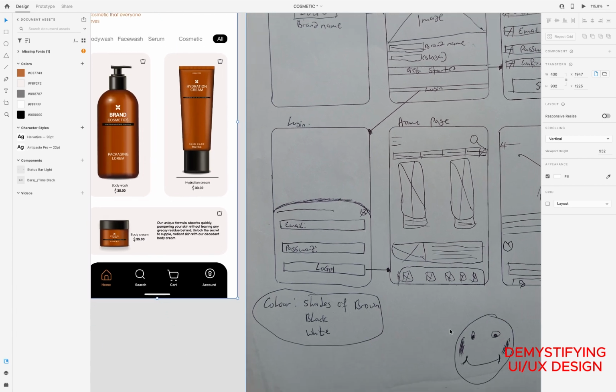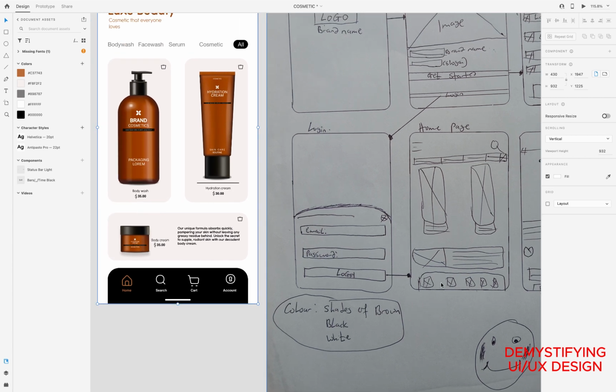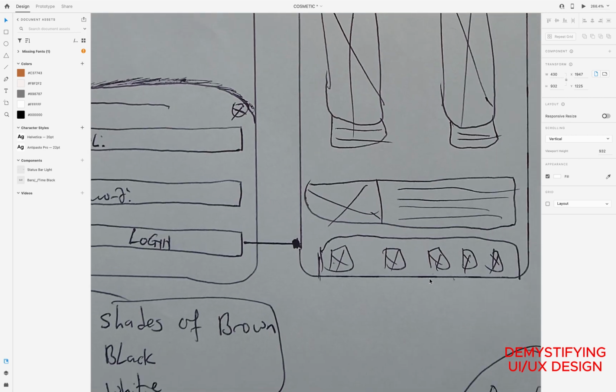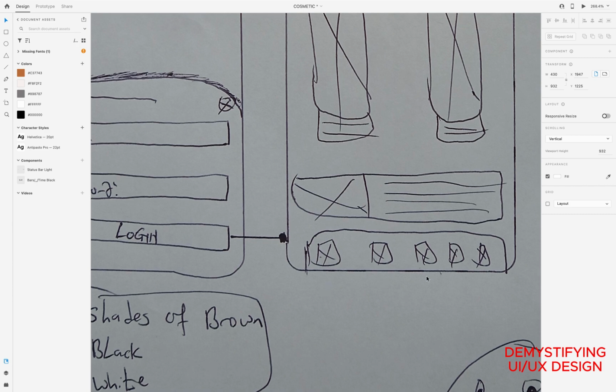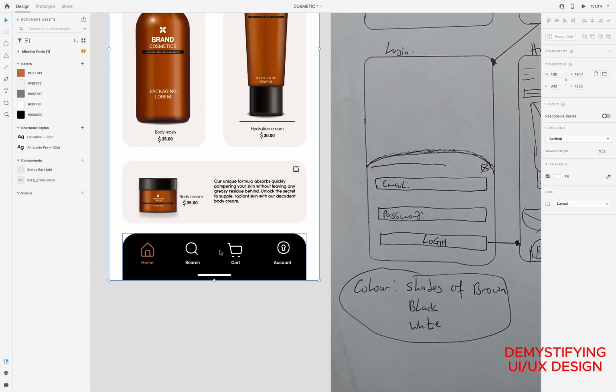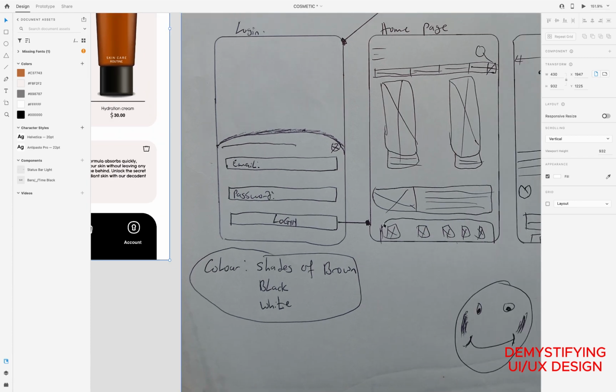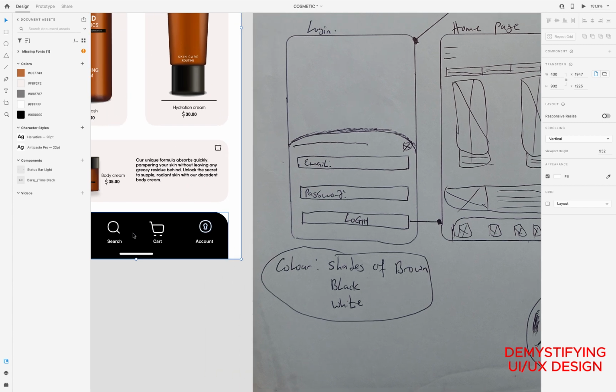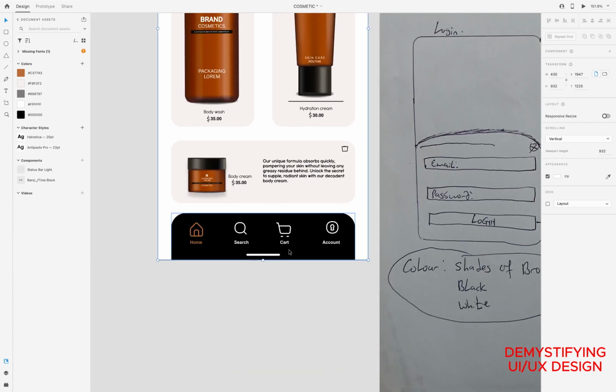Now let's come to the footer. Look at these icons you are seeing here. 1, 2, 3, 4, 5. Okay, look at them here. 1, 2, 3, 4. So you see in my wireframing I added 5 icons here. 1, 2, 3, 4, 5. But while I was designing, I made use of 4 icons. So you can actually modify the design while designing.